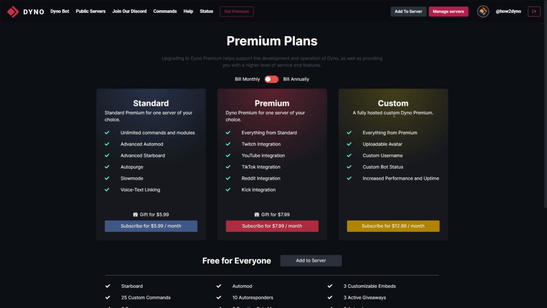With the Custom tier, I've covered this in the past. It's essentially the Standard Dyno Premium. It allows you to customize things like the avatar, username, and the status. So that's the new premium tiers.